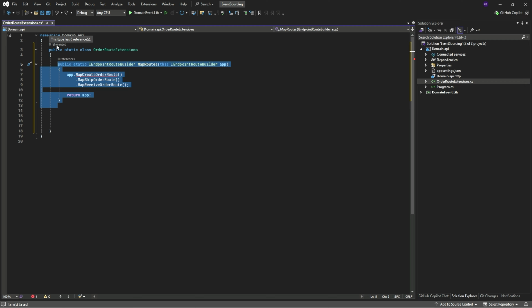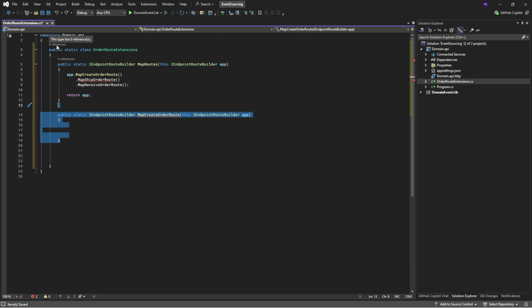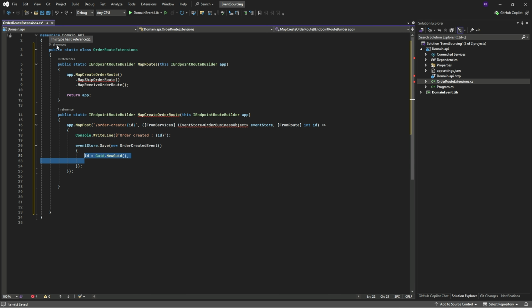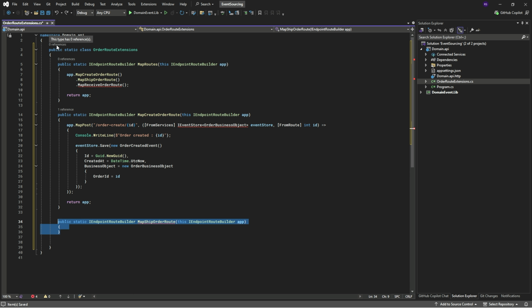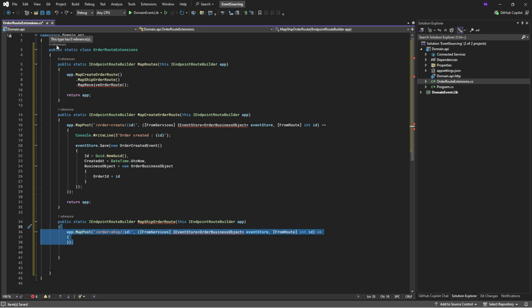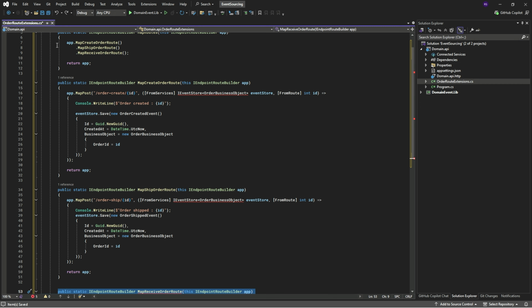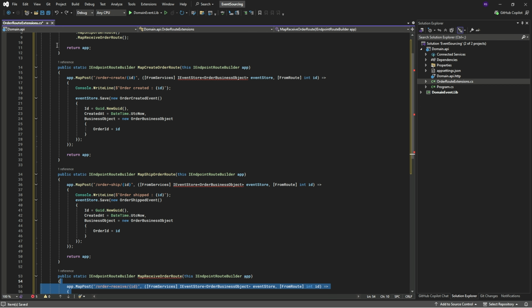Let's add a method called mapRoutes. Let's add another method for map create order route. Let's implement this method. We'll add a post endpoint called OrderCreated, and we'll simply store the OrderCreated event once this endpoint is called. Similarly, let's add a map ship order route. This will expose an endpoint for shipping the order. Similarly, we'll save the event in the event store. Let's add another endpoint for receive order route.